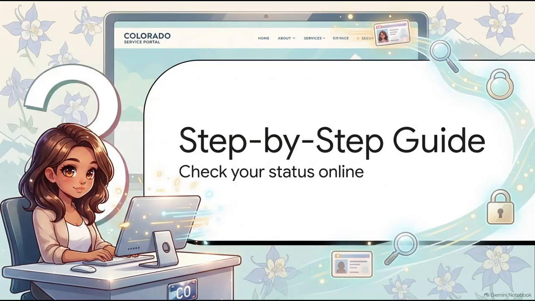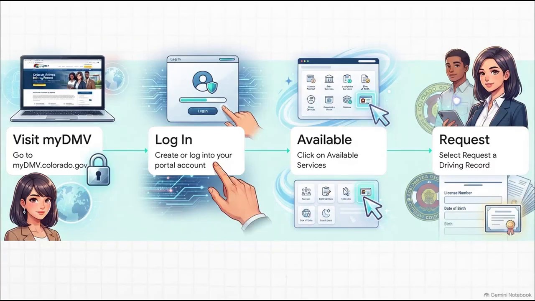All right, Section 3, step-by-step guide. Let's get to the main event and see how to actually navigate the government portal without pulling your hair out. Following these 4 exact steps on the MyDMV website will take you directly to the driving record request page. First up, make sure you're on the authentic state website. That's mydmv.colorado.gov. Second, you've got to create a secure portal account if you haven't already.